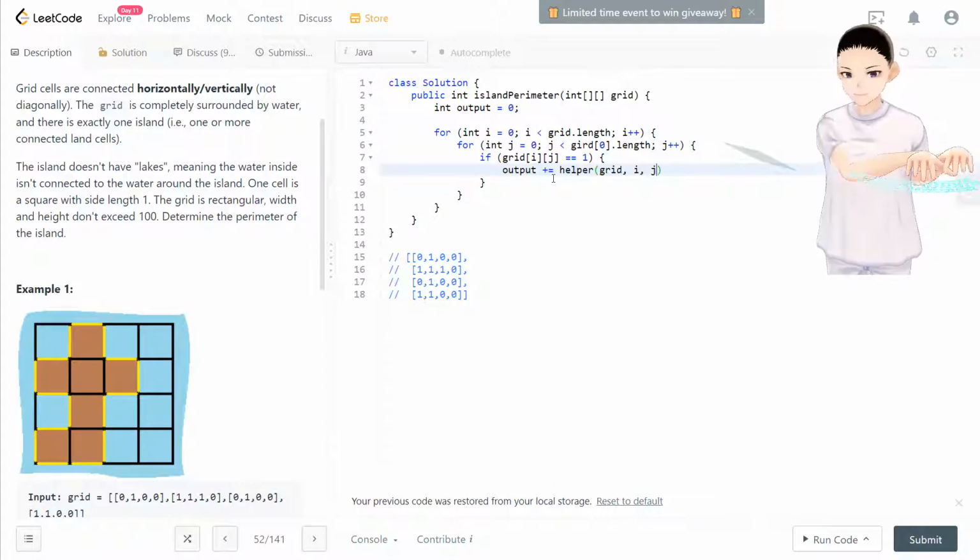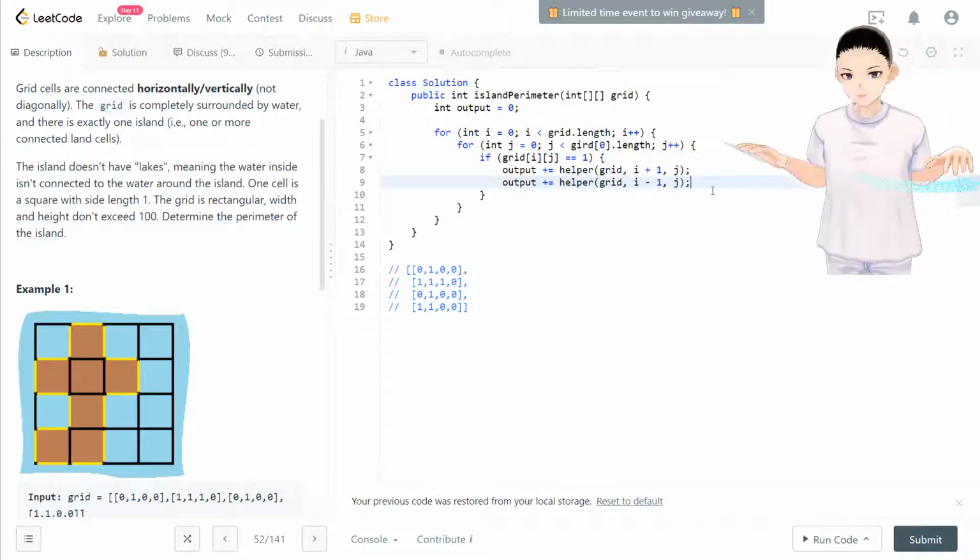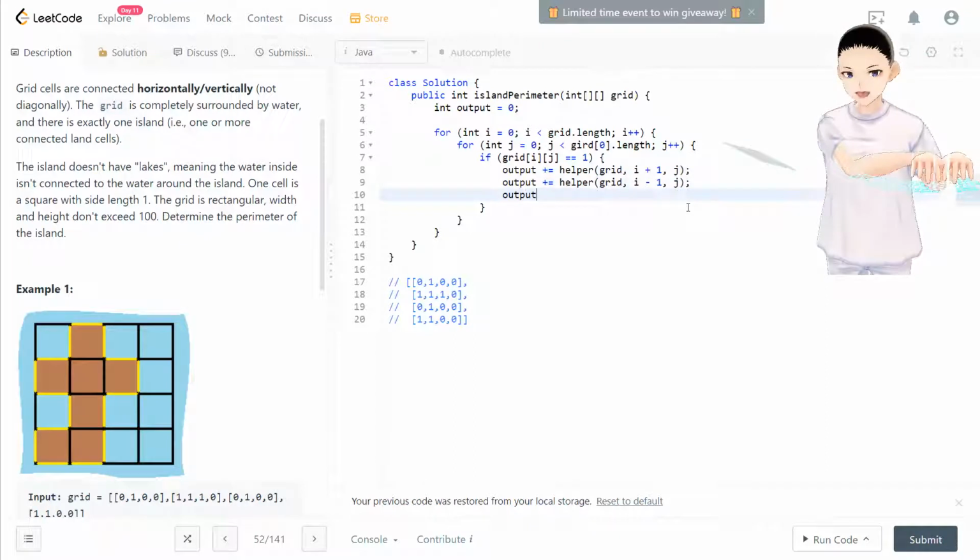i, j, or actually we will need 4 directions, which is i plus 1, j, output helper, i minus 1, j. So this is going up and going down. Also output i, j plus 1, right? Left will have i constant, j minus 1 is left.